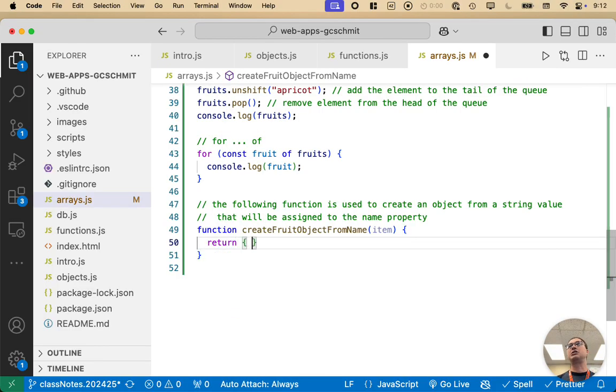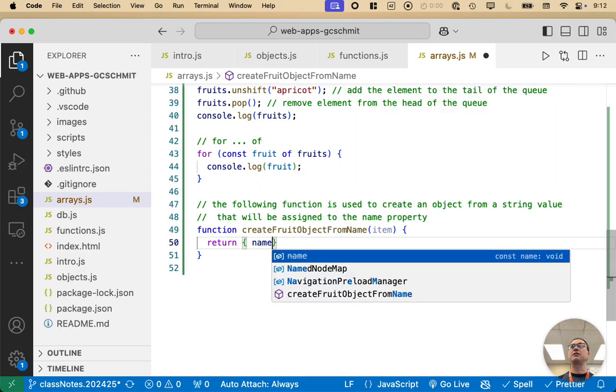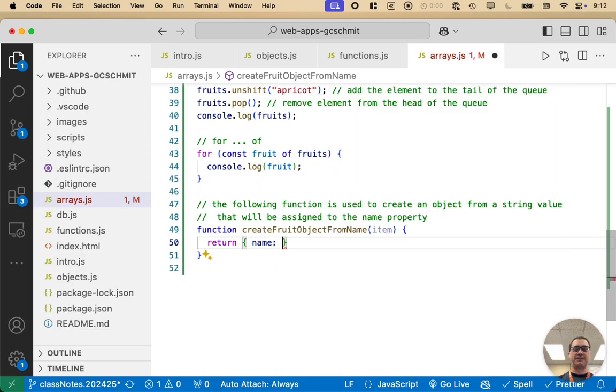And this is really easy to do in JavaScript, going back even farther to when we were learning how to create objects. I can use this object literal syntax. I've got my curly brackets there. I'm going to specify the property name, assign it a value of item, and that's all it takes. So this function will take a single parameter. It will assign that parameter to the property name inside of a new object and return a reference to that new object.